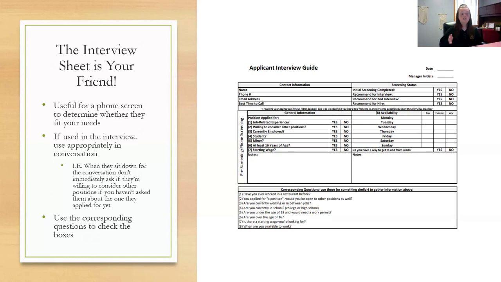So if you're going to use this sheet, you don't have to use all of those questions in order, but they should make sense of how you're asking them. So if you sit down with them and the first question you ask is, are you willing to work another position? You haven't gotten into any of the actual information yet. So you don't want to jump in with something that doesn't make sense. And based on the conversation you're having with them, you might see perfect opportunities to add that question in that you would want to use. So just make sure that it's flowing. Again, it's a conversation, but this can be a really helpful guide to help you get the information that you need.